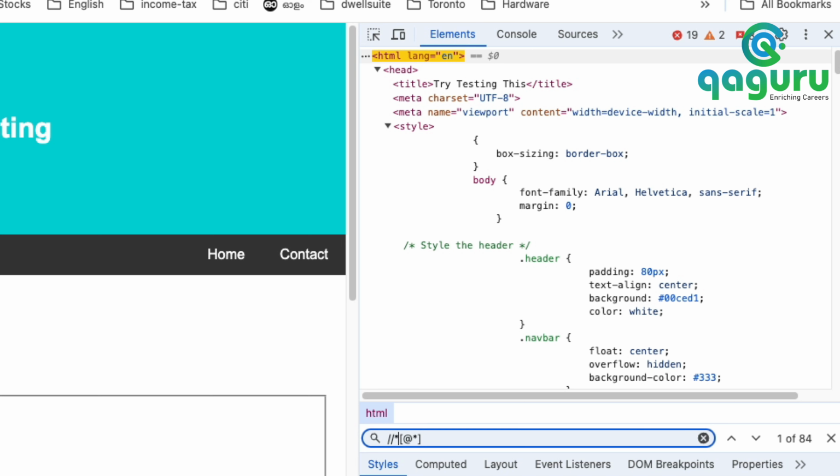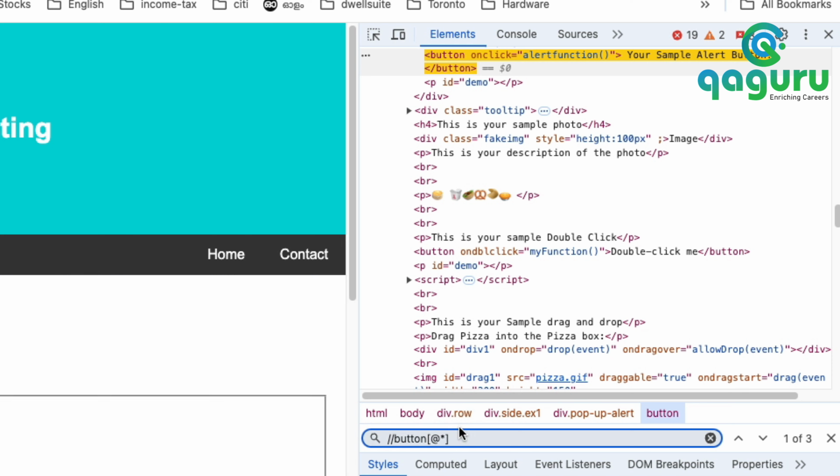Okay, and let's try one more thing. So instead of specifying star for the HTML tag, let's give some specific tag, maybe button. Okay, so here now you can see that we are looking for all the buttons in this DOM and then some attribute. Okay, so our attribute could be anything. Okay, button element with any attribute. All right, so we got 3 of them.